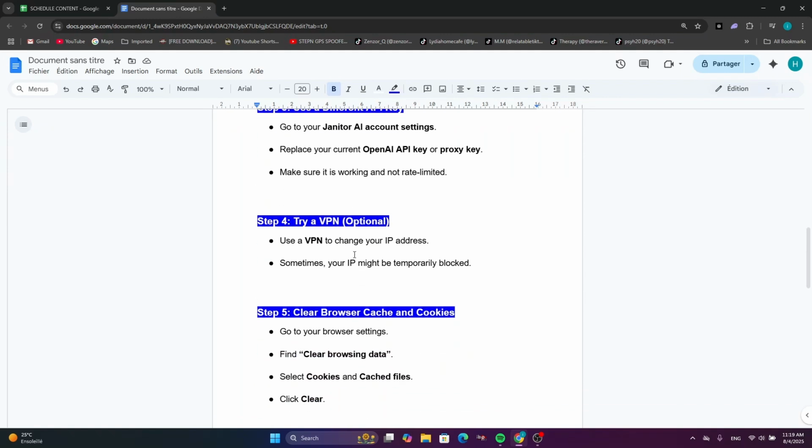Now try a VPN. It's optional. Use a VPN to change your IP address. Sometimes your IP might be temporarily blocked.